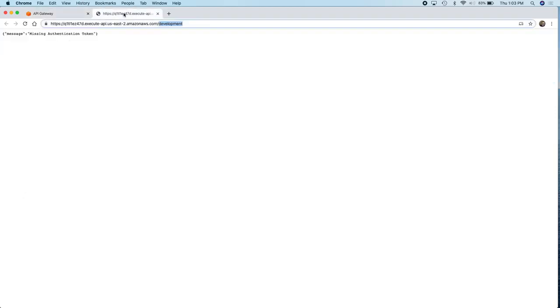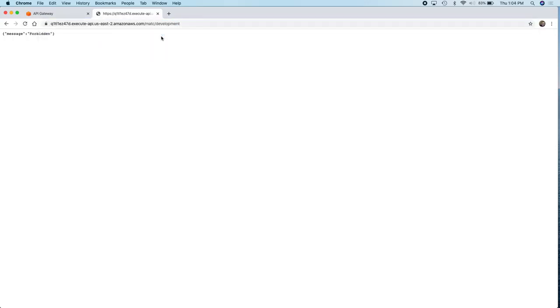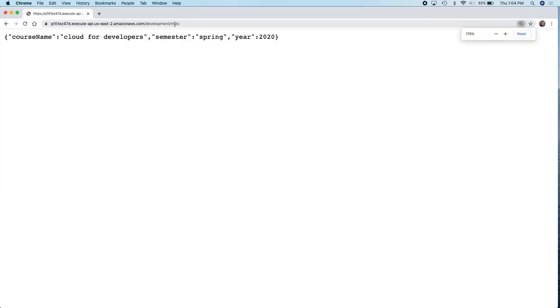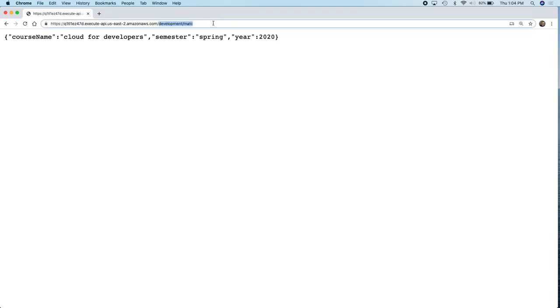So now I have to go into MATC/development in order for this to work. Sorry, development/MATC. Okay, so see how both of those pieces are on the URL? Like what's the stage and then what's the resource name?